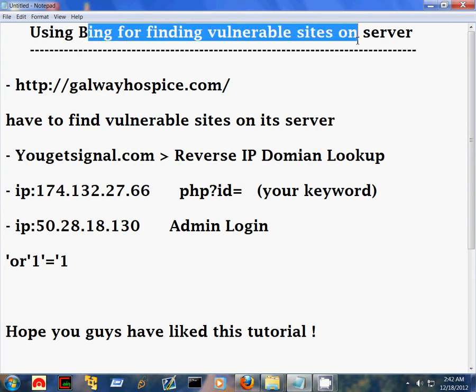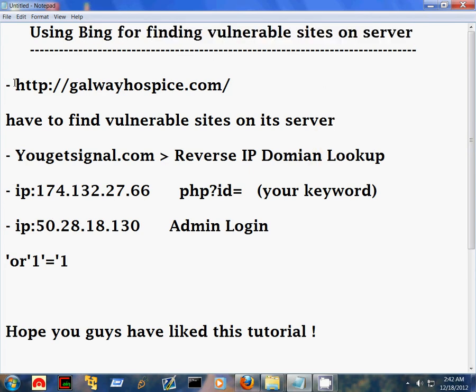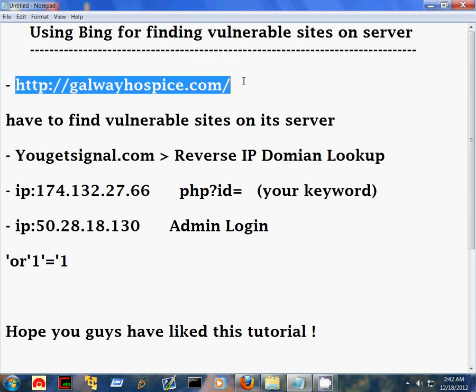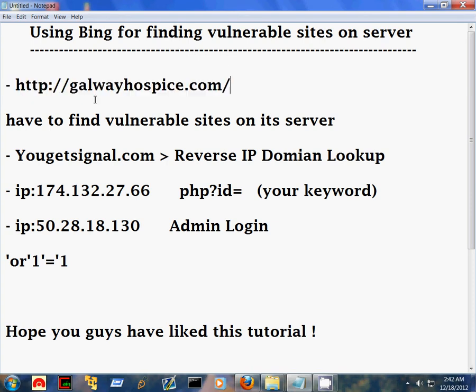Today I'm going to show you how to use Bing dorks for finding vulnerable sites on a server. So here's an example website. Now we have to find vulnerable sites on this server.